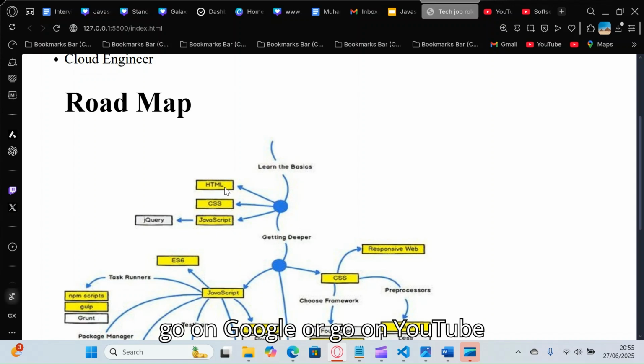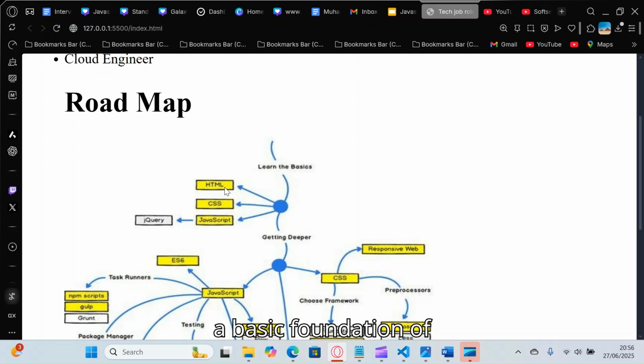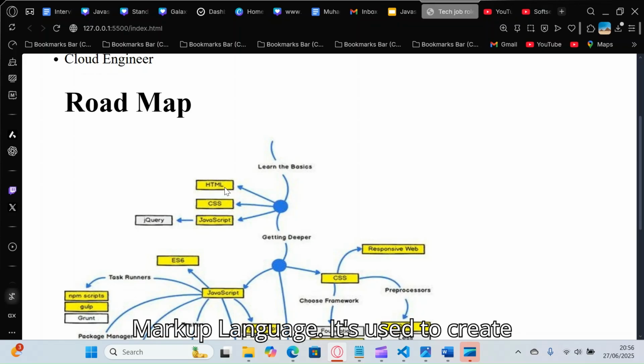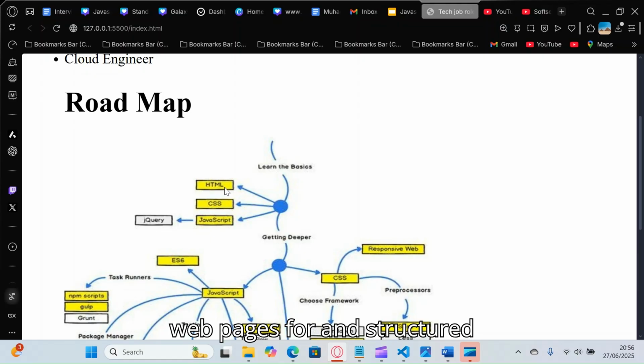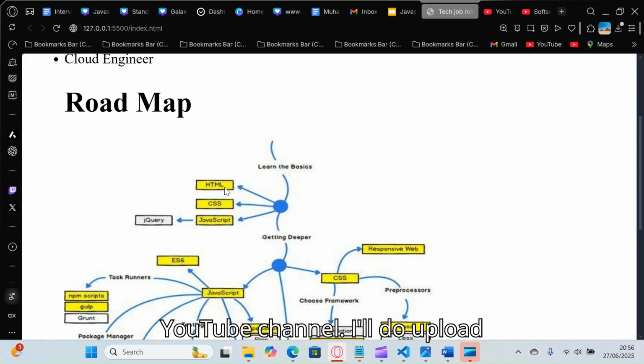So go on Google or go on YouTube and search for an HTML crash course 20-minute video, and it should give you a basic foundation of understanding the fundamentals in HTML, which stands for HyperText Markup Language. It's used to create web pages and structure all the headings. So you can check out my YouTube channel. I do upload tutorials on HTML.